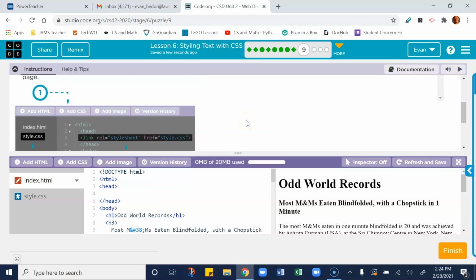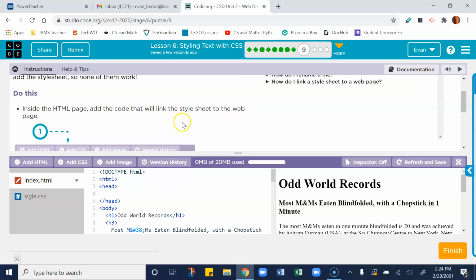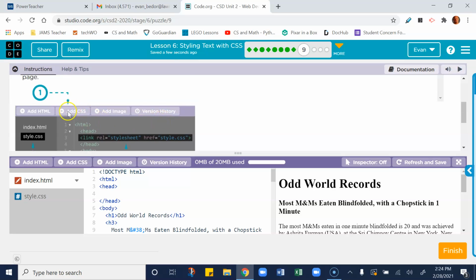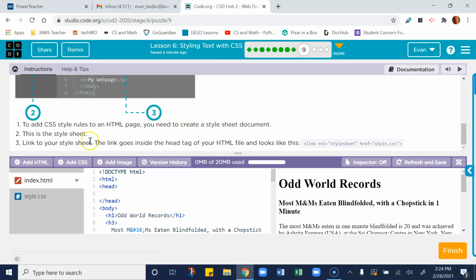So to create the page, you would normally click this. They must not have edited this exercise from previous years because we already have a style.css page. So you don't need to click this, add.css. We already have a style.css, a sheet document. This is the style sheet. Yeah, this is the style sheet.